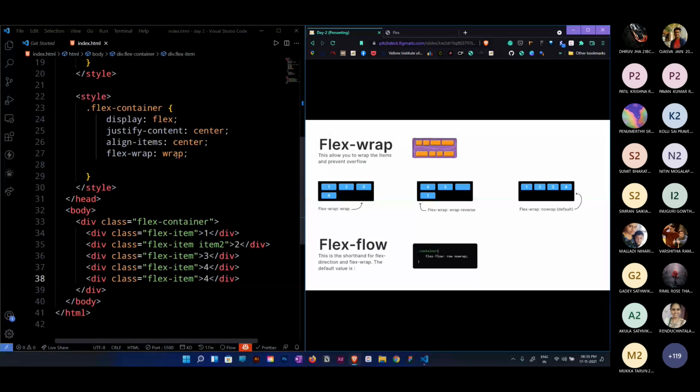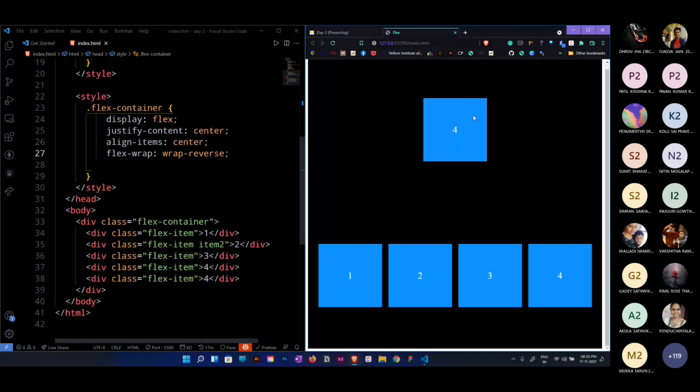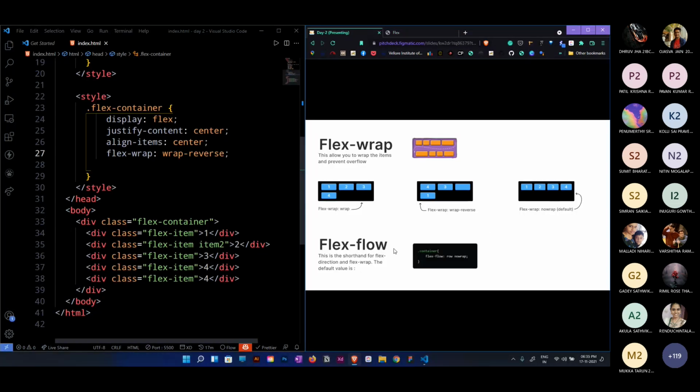There's also one property called wrap reverse. It wraps in the reverse order. Let me set this property. As you can see, it wrapped in the reverse order. Instead of adding to the bottom, it just adds to the top. And the default value is no wrap.